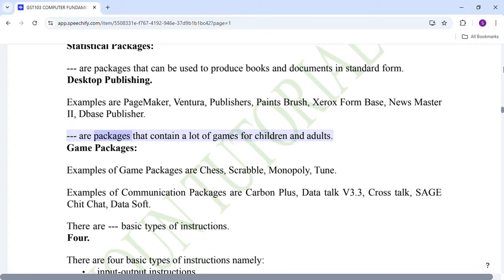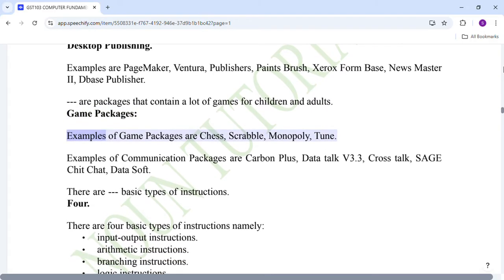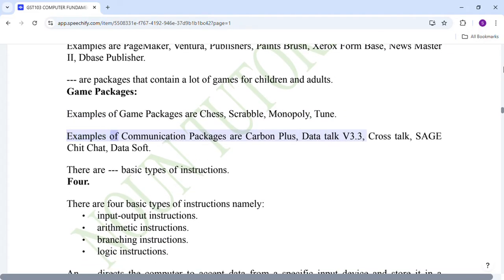Dash are packages that contain a lot of games for children and adults. Game packages. Examples of game packages are Chess, Scrabble, Monopoly, Tune. Examples of communication packages are Carbon Plus, Data Talk v3.3, Crosstalk, Sage Chit Chat, Datasoft.